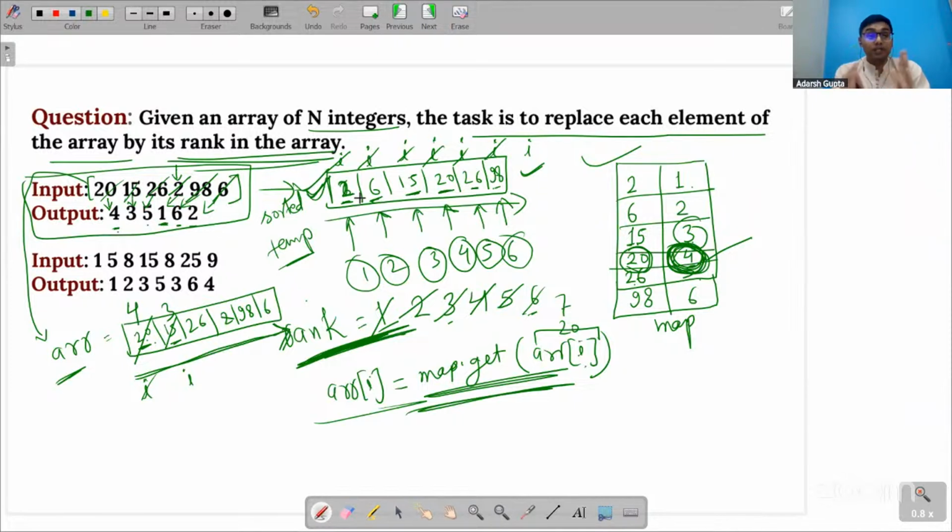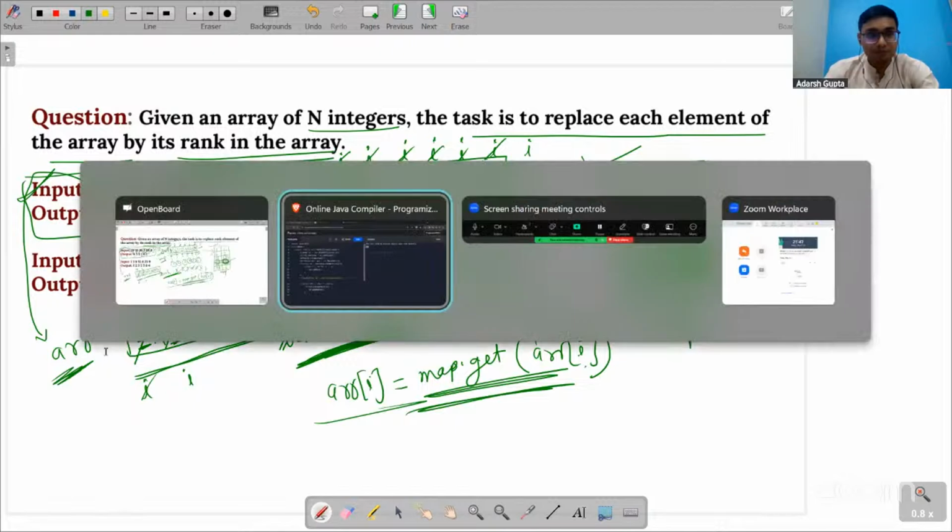So we have to preserve the original array, right? So what will we do? We will create a copy of this original array, suppose temp, and then perform all these steps on it. We sort it, then insert into the map. So the original array order will be preserved, because in the last step we have to update it. Got it? So we are going to do this.